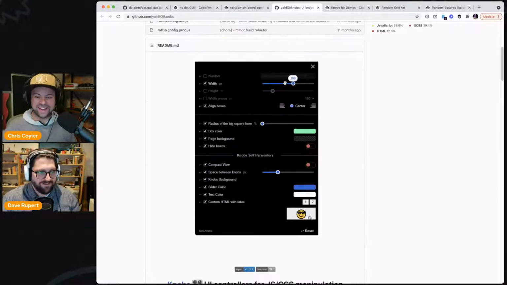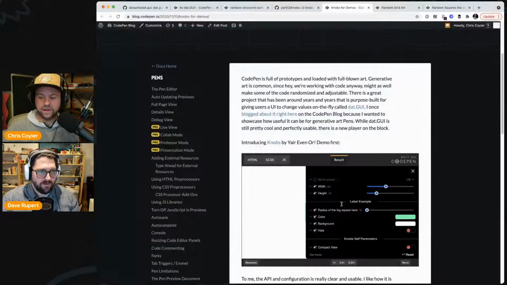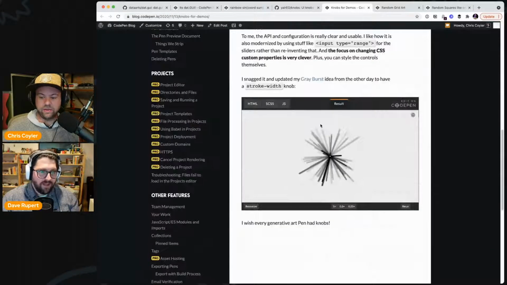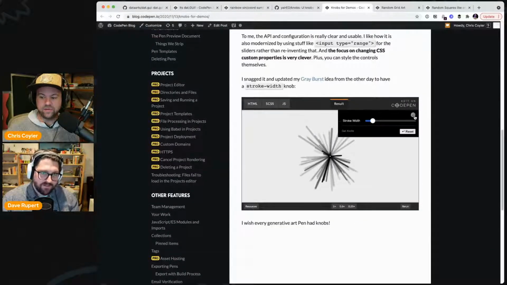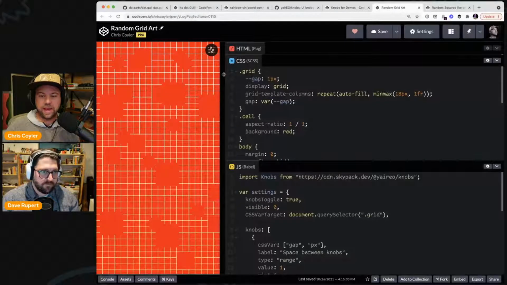Yeah, exactly. Yeah, why not? At least have a play with it. I blogged this too last year with an example because I do think it's neat for CodePen. Here's a really simple example of stroke width in that way. So let's look at the API of the thing.